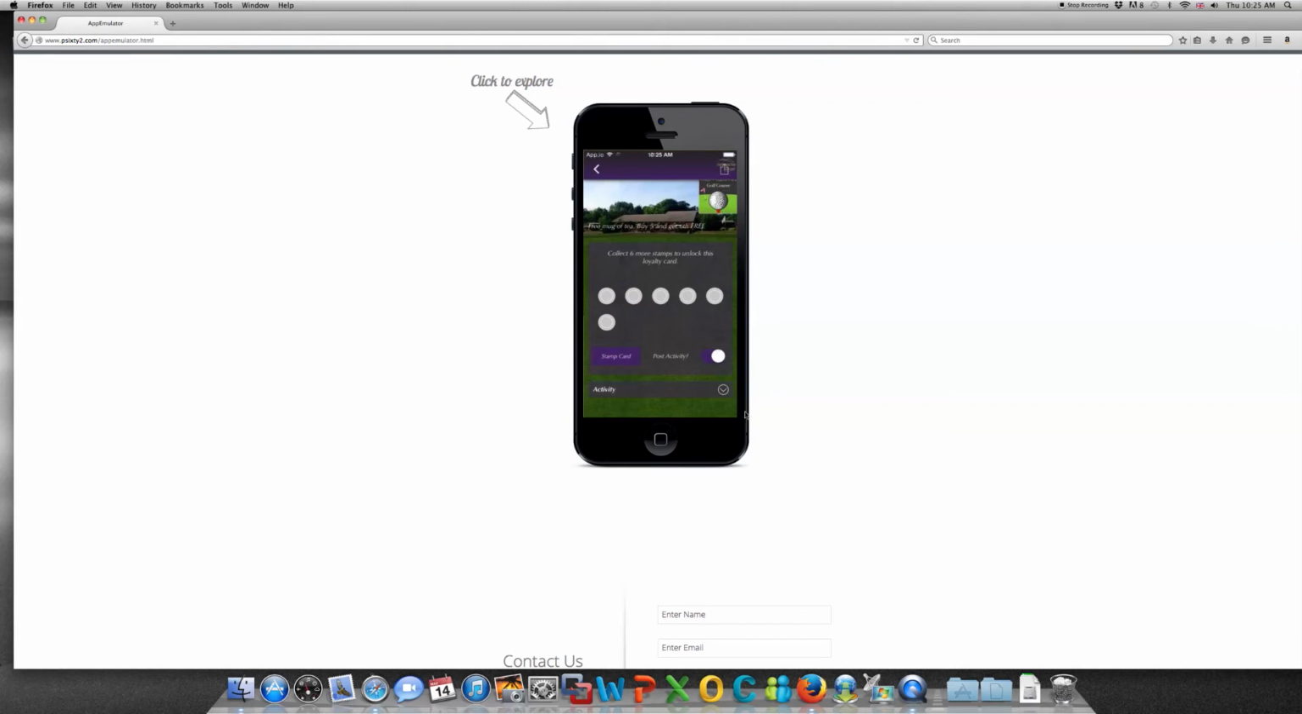So there's one form of loyalty. Again, the activity can be posted, it can be shared on social media, it can be a bit of fun with friends. So that's the first reward there, the free tea reward.